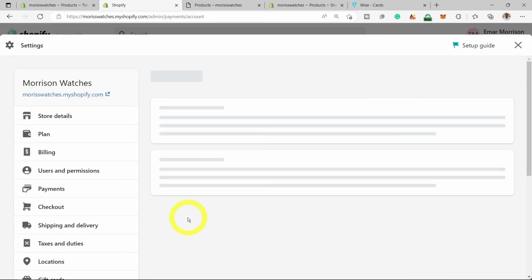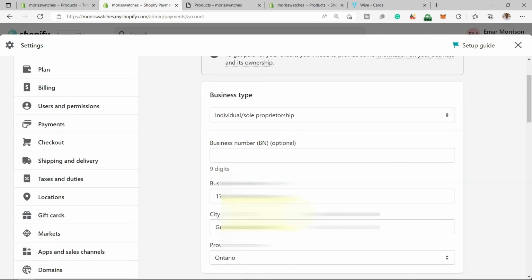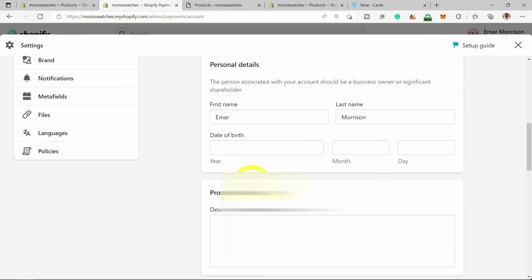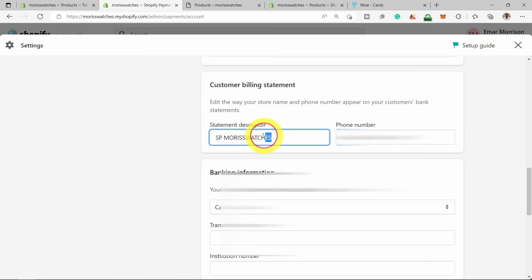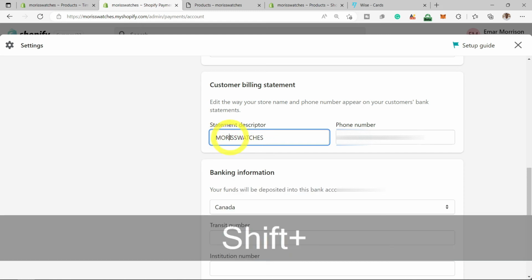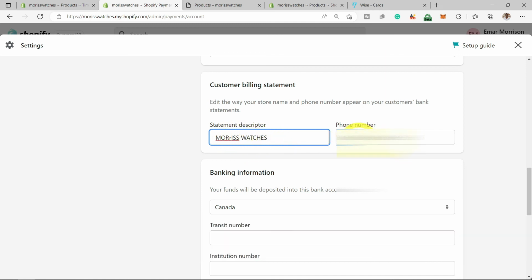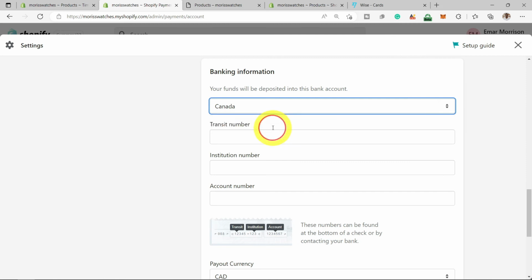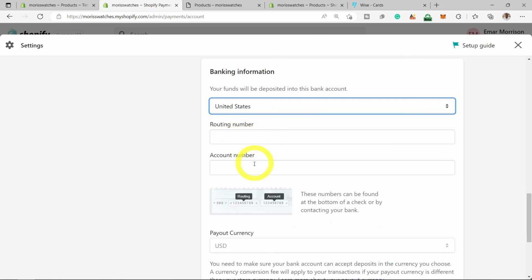So if I complete account setup here, specify your personal information. This information here is what will be on your customer's billing statements. You want to ensure it is your business name. So let me just say Morris Watches.